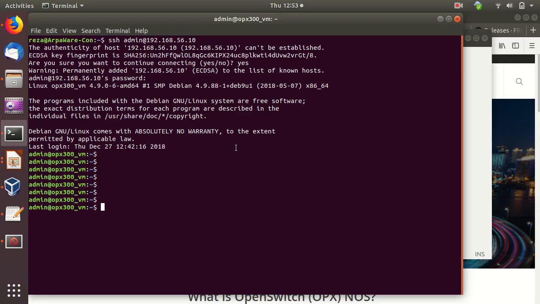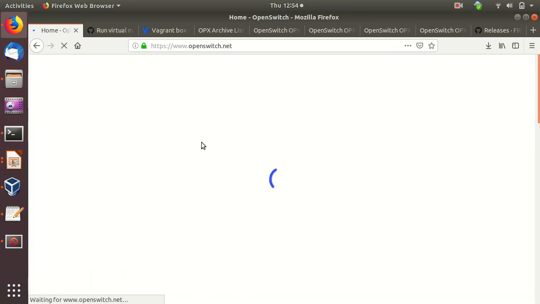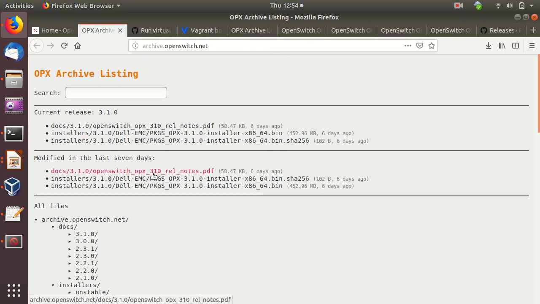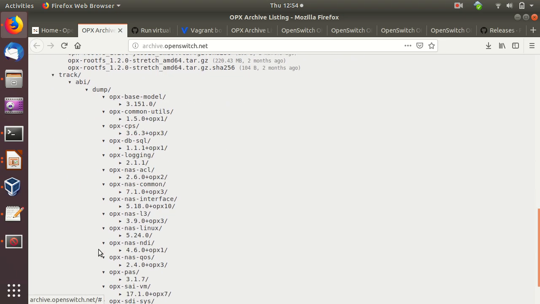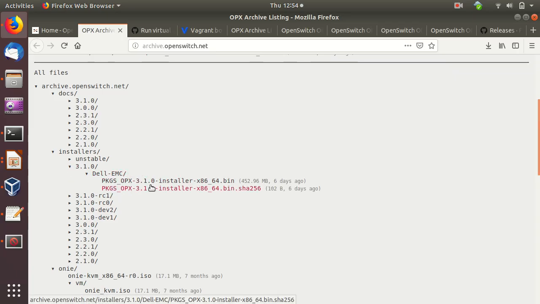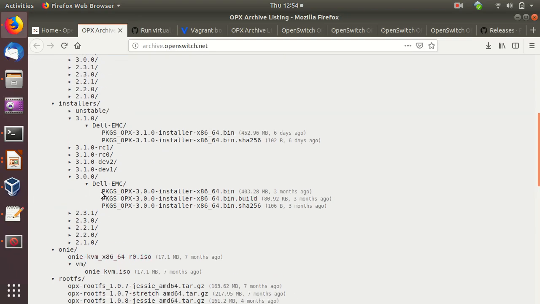Okay, let me go back to the OPX website. If you look at the software downloads here, we downloaded the Vagrant file, the VM part, but there are different installers. If we go, for example, to version 3.1.0, these are the installers, the Dell EMC installers for 3.1.0. There are different versions available, and also some available versions for Edgecore.